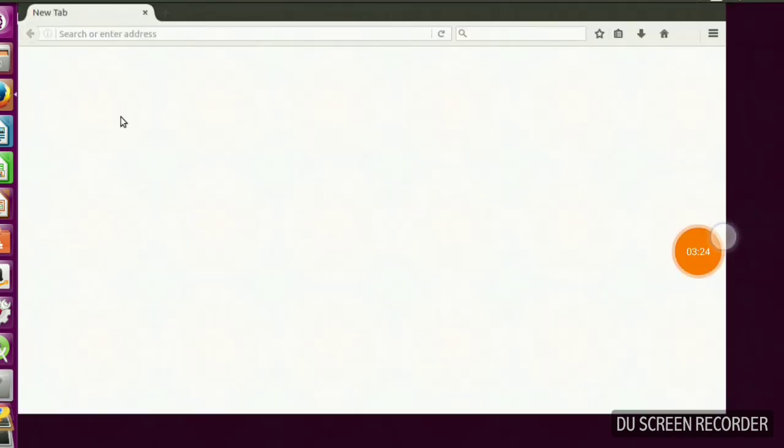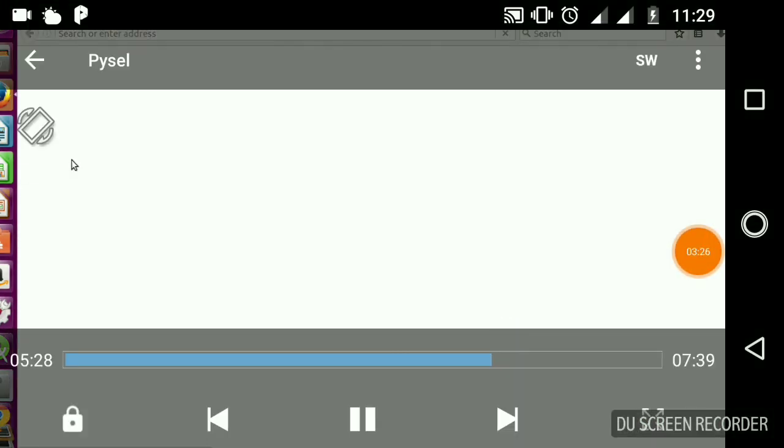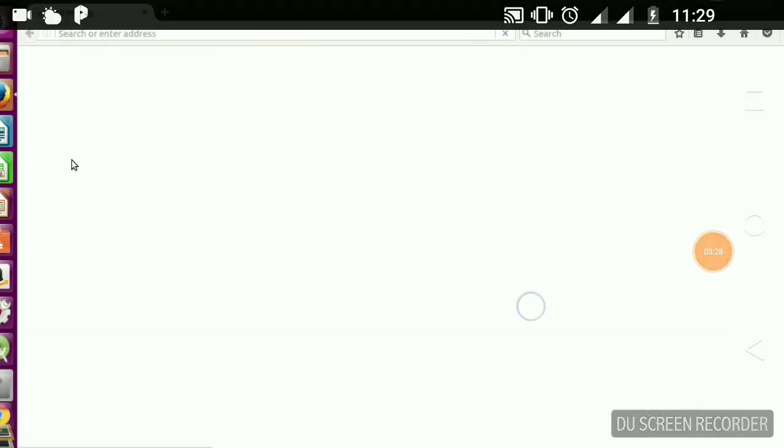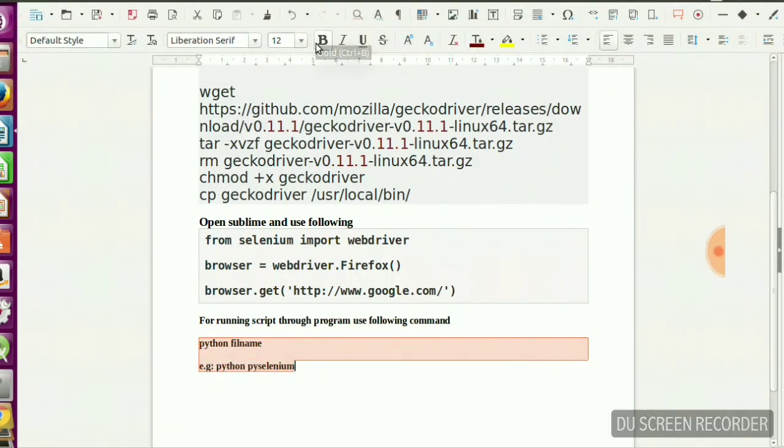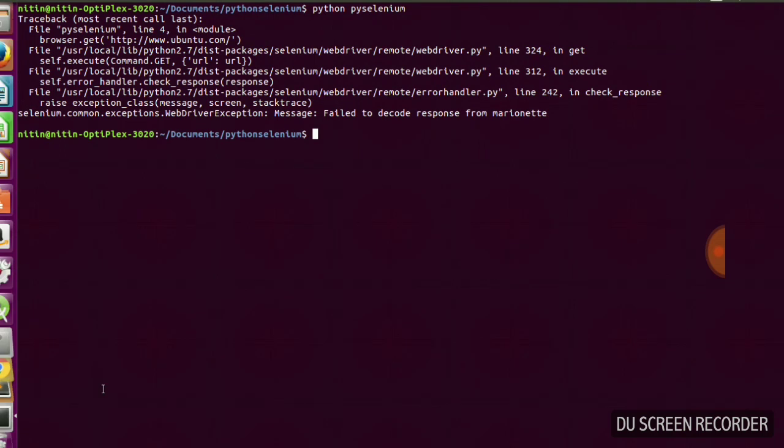Now it will run. Your internet connection is slow. Now you have to use python file name, for example python file name. So again we will do it here because the net connection was slow.